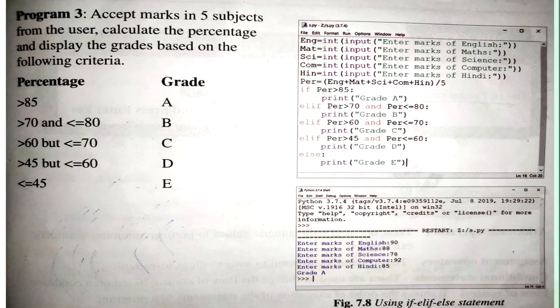We have taken 5 variables for accepting the marks of 5 subjects of the user, that is the marks of English, then maths, then science, then computer, then Hindi. And on the basis of these 5 marks, we have calculated the percentage and stored that percentage in the variable per. Now we have used the if, elif, else construct.